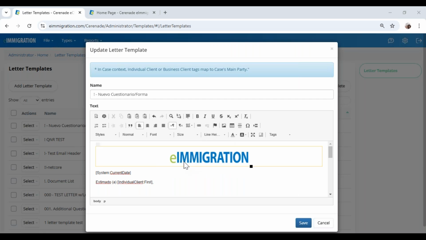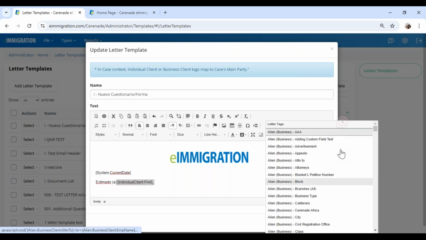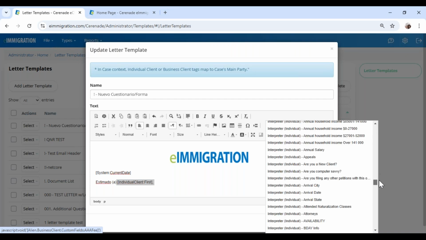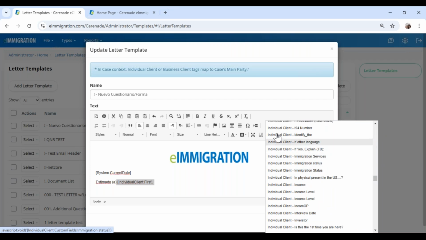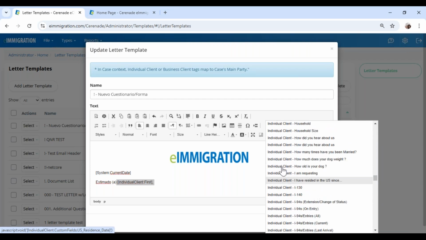Anyways, yeah, that's how you can do it. You just copy paste the logo, or you can use this for the image URL. Now, two ways to enter these tags. You can either find it here, which is, by the way, alphabetically ordered. So I can scroll down to search for the F, or I usually recommend using the individual client because it could have been alien or beneficiary.